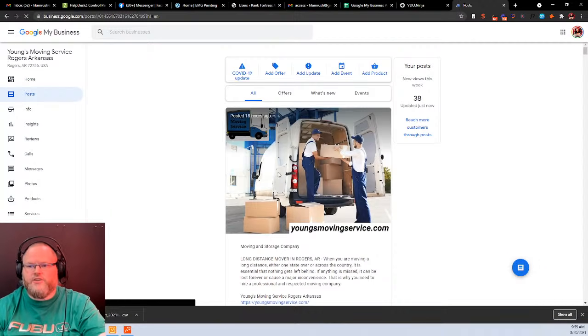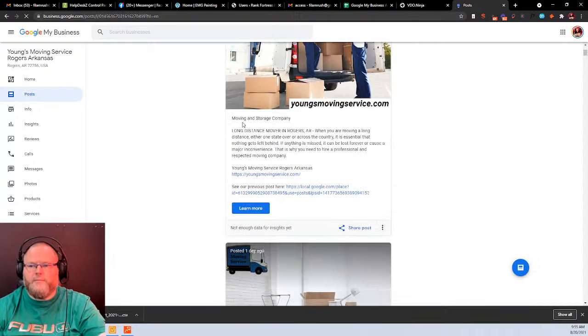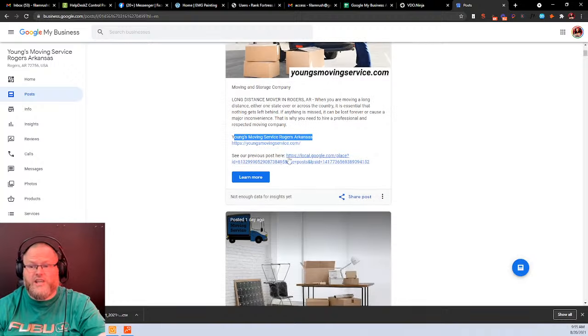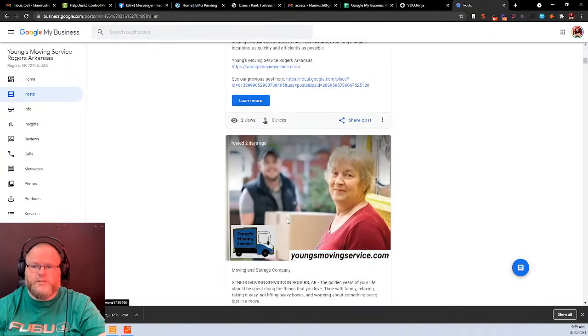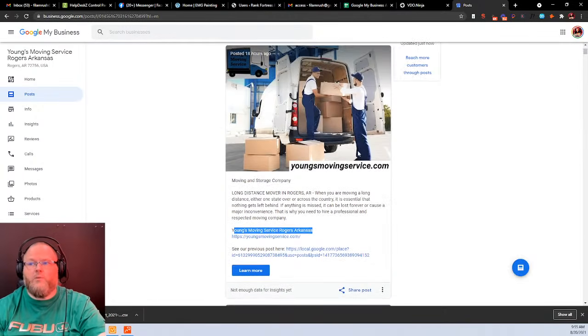It has the actual service, their logo, their brand name. It has the main keyword. It has where they're at in the first sentence, long distance mover, the city. It has their name, address, phone number here. If we have an address, then it has our previous post where we daisy chain this post to the previous post and then this post to the previous post. So that's how we want to do our GMB posts.